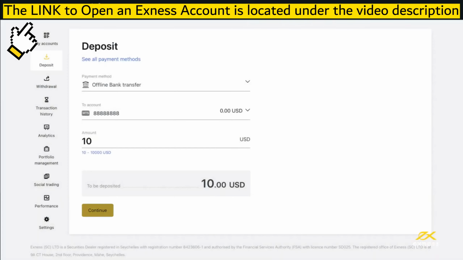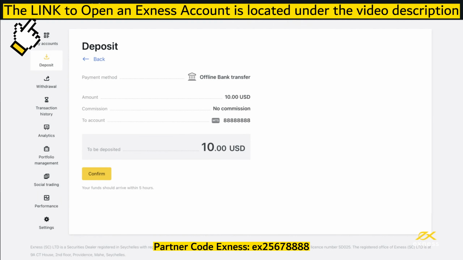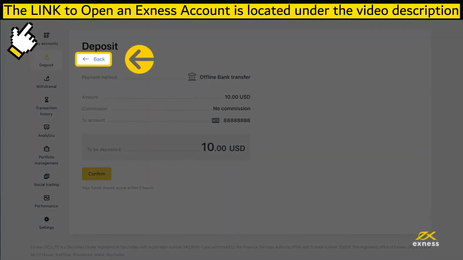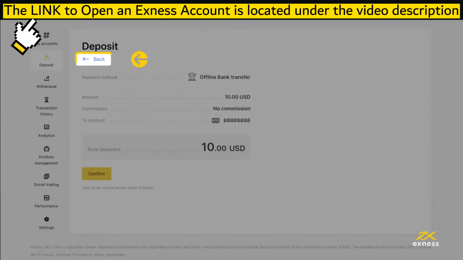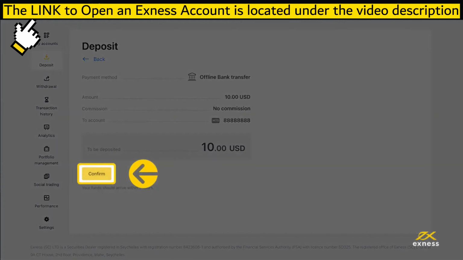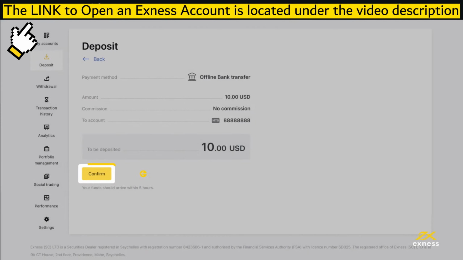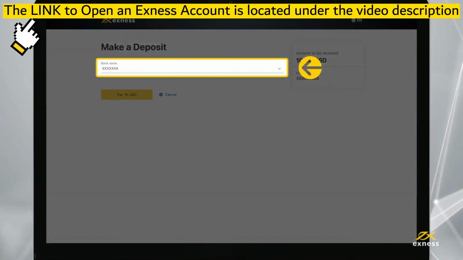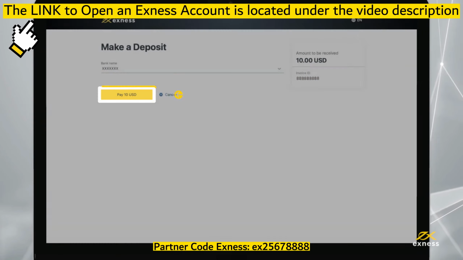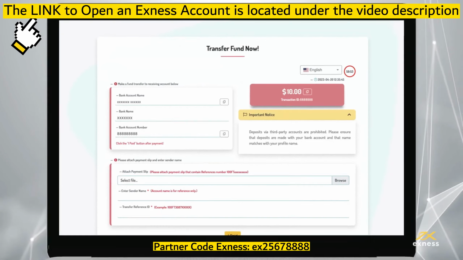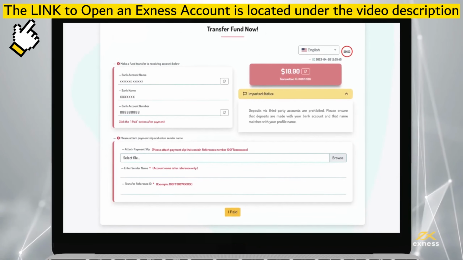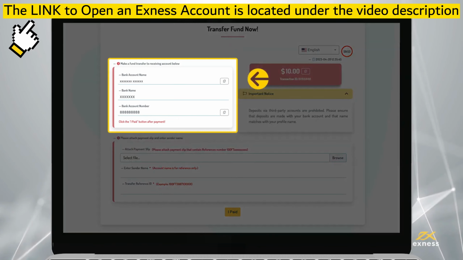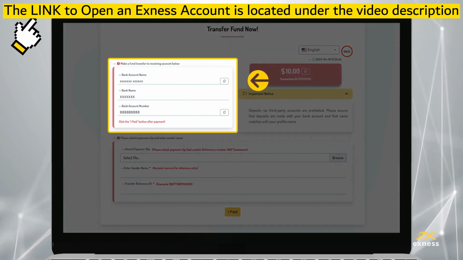Click here to continue. The next page will show a summary of your deposit action. To make any changes, you can click back to return to the previous step. If you're happy with the summary, click here to continue. Next, select your preferred bank to deposit from, and click Pay. You will be redirected to a page with instructions to continue your deposit action. Deposit your funds to the bank account highlighted here.